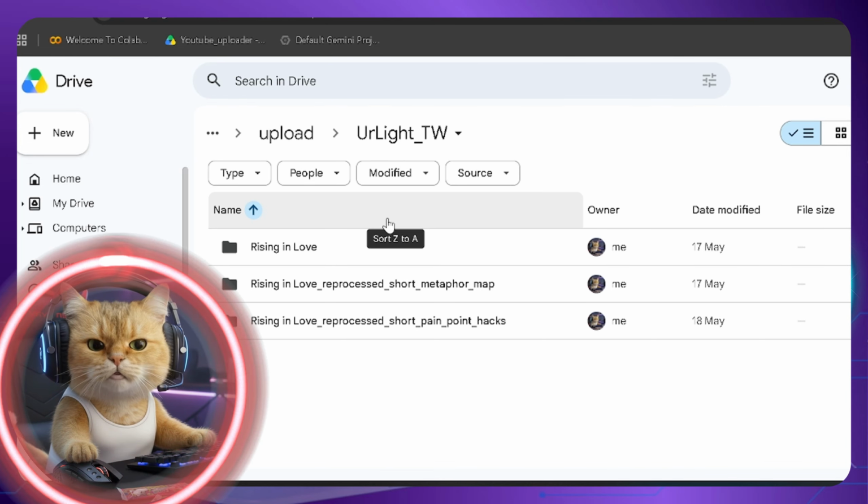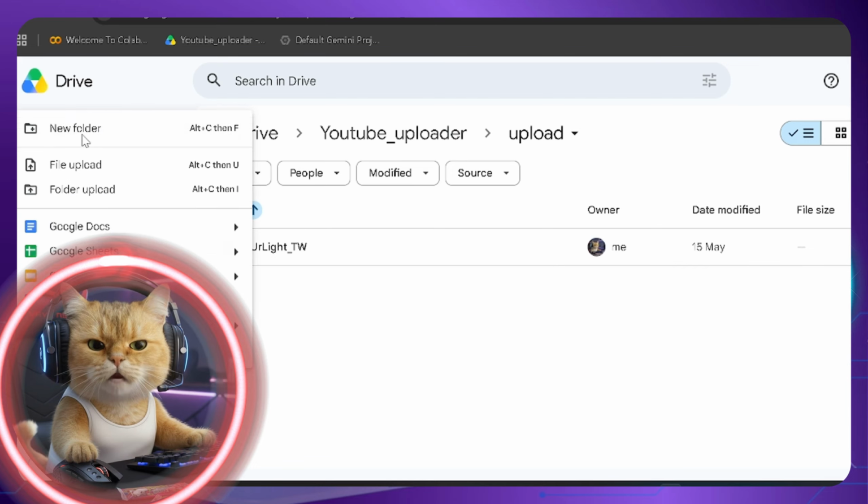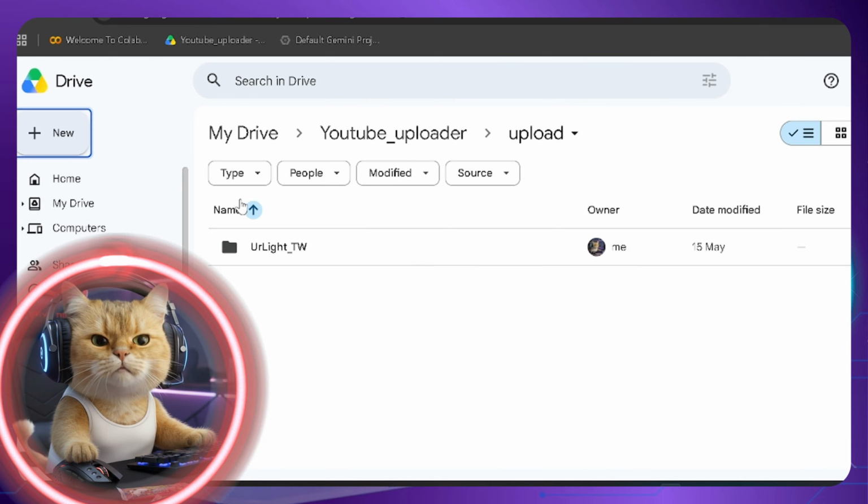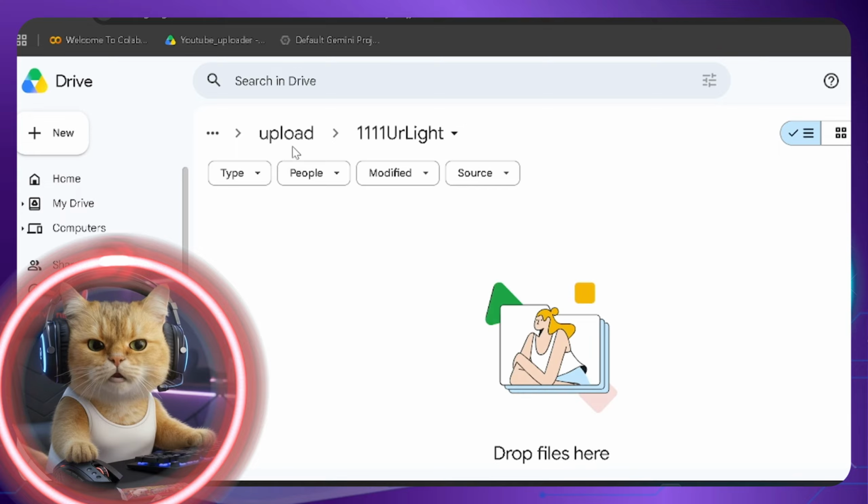You can simply ask AI to create a script based on your folder structure in your Google Drive. Or just copy my structure when you get access to my shared folder.